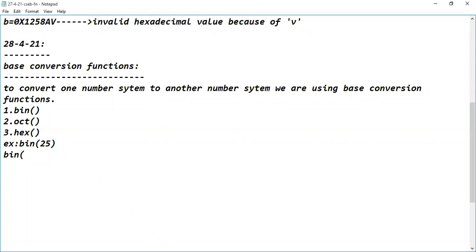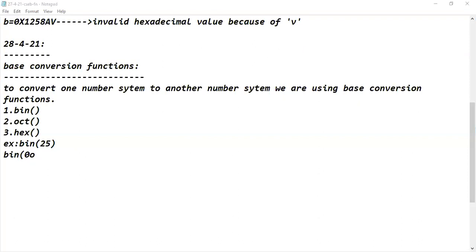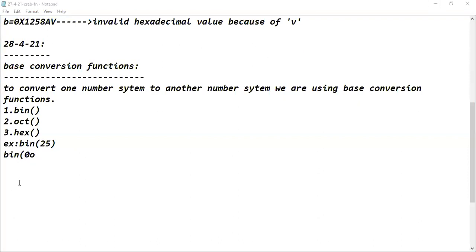The first two characters for representing an octal number are 0o. That o can be written in uppercase or lowercase, no issues with that. Here I'm using 0o followed by the number in the octal number system, so I'm giving 123. This is the octal number.